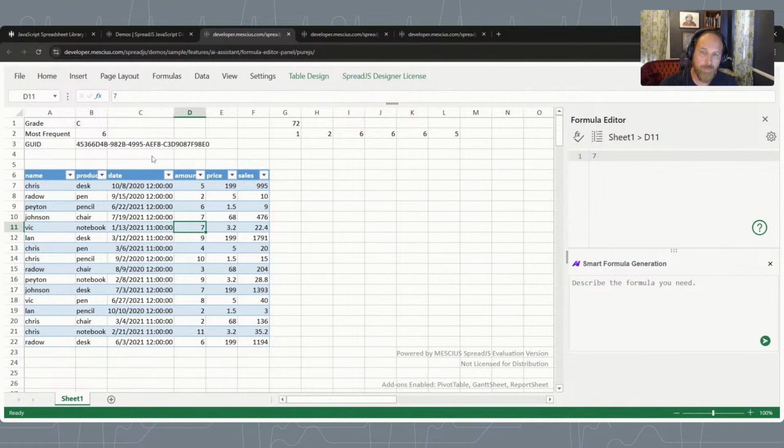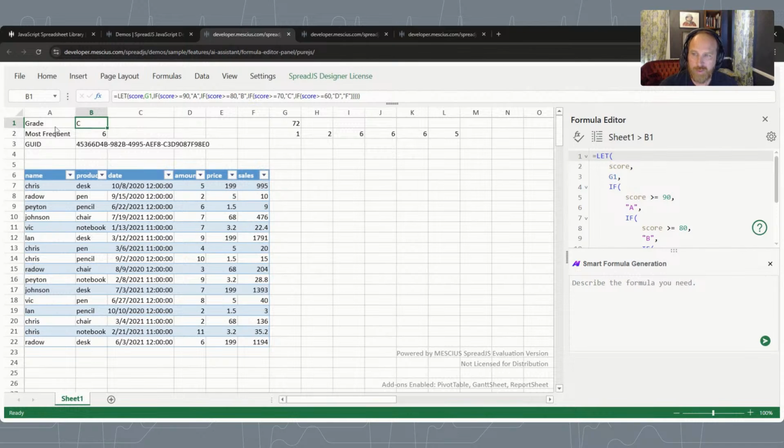So here we have a pretty basic spreadsheet, but there are some formulas in it. Let's say someone else authored this spreadsheet. I'm only viewing it and I'm trying to understand it. If I click on a cell like this, grade C, in the formula bar, I can see that there's a bit of a complex formula. At first glance, this kind of looks like gibberish to me. I don't know what it does. I didn't write this, so I need to be careful and make sure I do understand it.